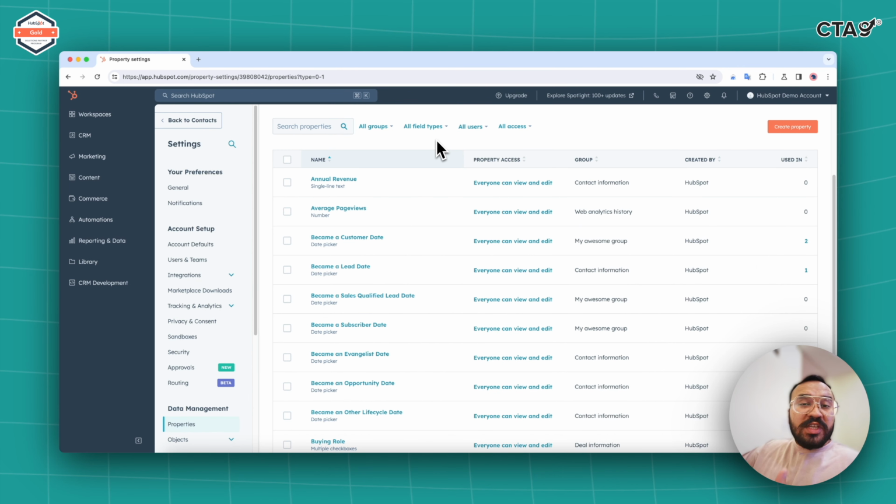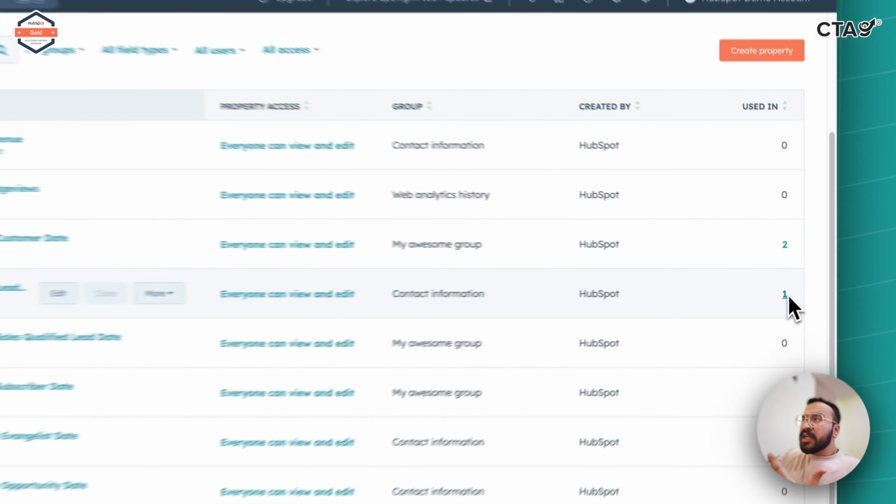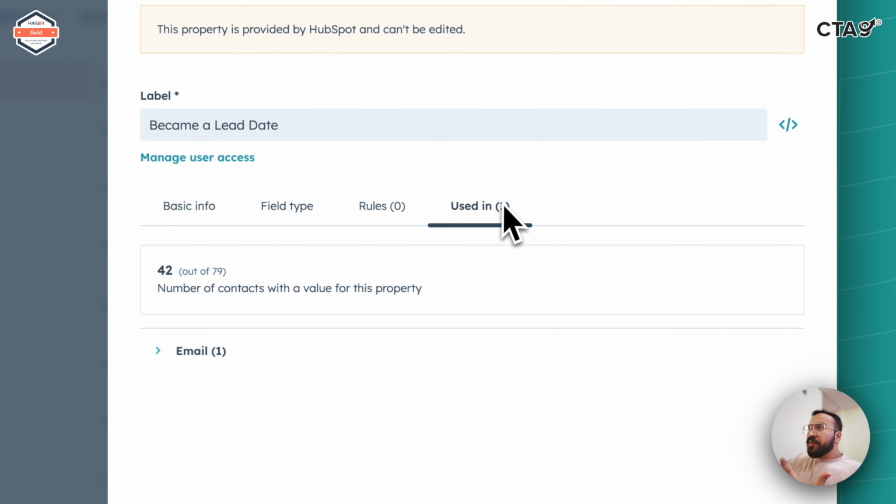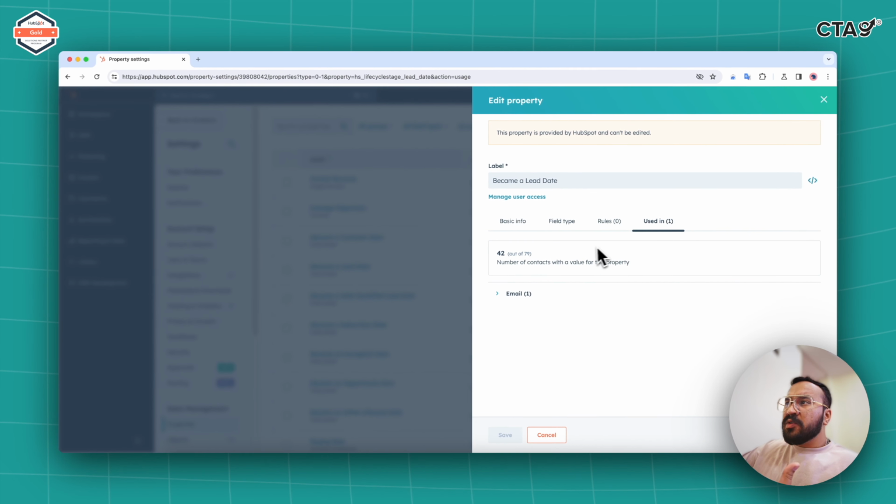Now maybe I want to see where my particular property is being used before I archive it. So in order to do this, maybe choose a property, for example Became a Lead Date. Click on the number where it shows Used in, click there, and you would be able to see where this property is being used. So it's in use in 42 out of 79 contacts that we have, and this property is provided by HubSpot and it can't be edited.